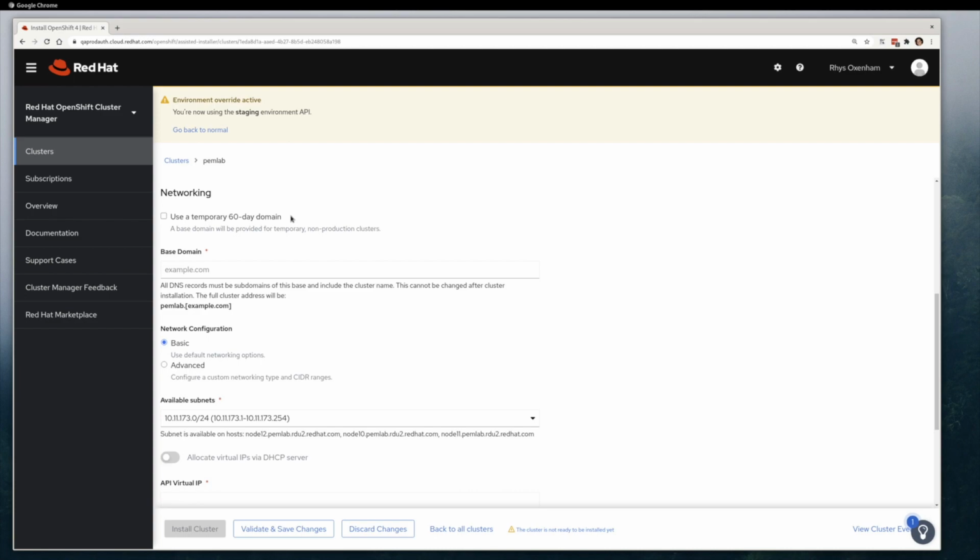Here we can ask the assisted installer to dynamically create an entry for us in Route 53. However, in my environment I'm happy to use an etc hosts override, so I'll leave this unselected for now. Next I've got to enter the base domain of my cluster, and as this is a real environment I'm going to match the base domain with the host names of my machines, and combined with a cluster name this will form the full domain of my new cluster, pemlab.rdu2.redhat.com.